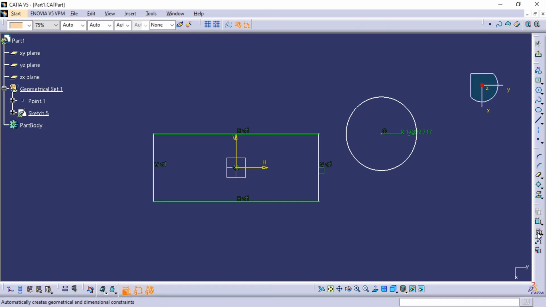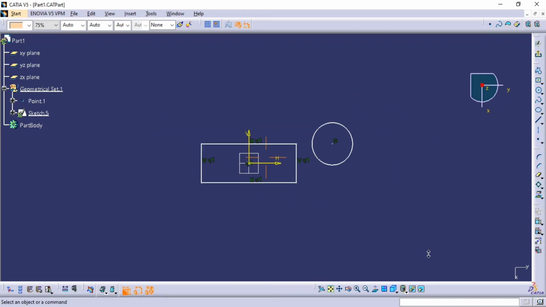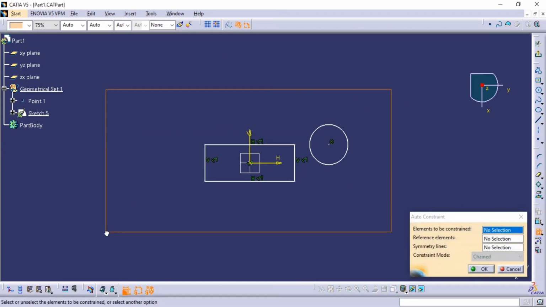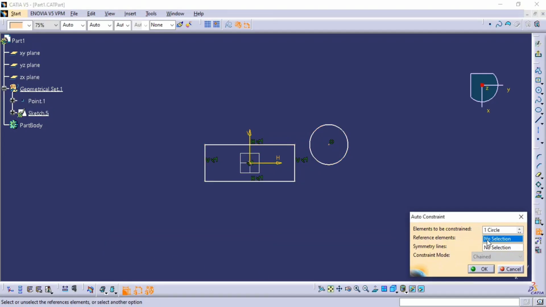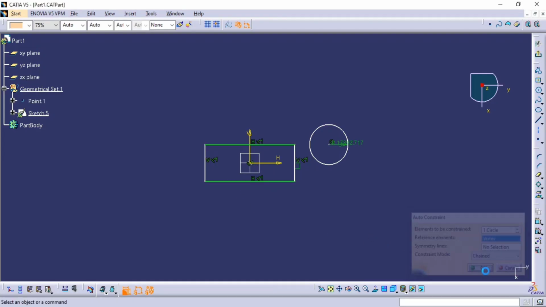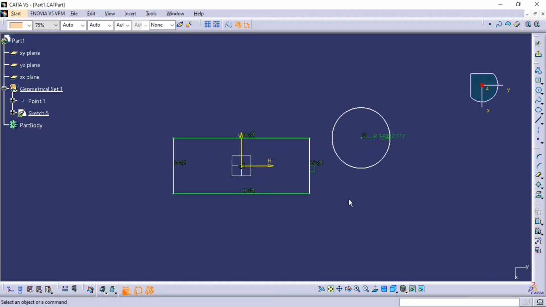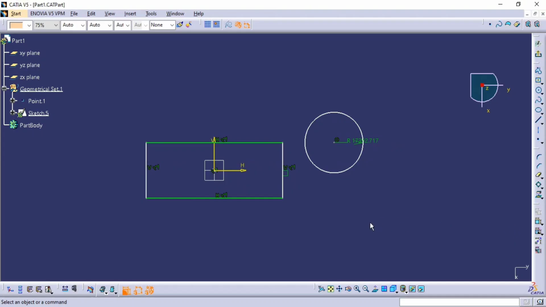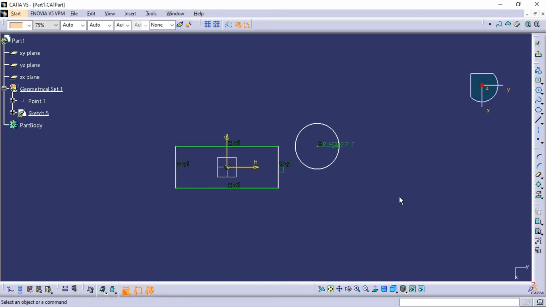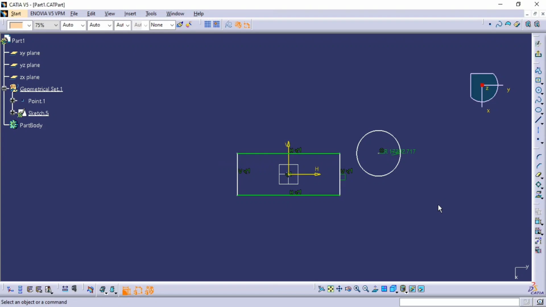Okay, it is not selected properly. Control Z. Let's select properly. Select the automate dimensions. Select all the features and choose. See, only one circle is selected. Okay, reference I am choosing this point. Click on OK. See, this is how it is forming. Okay, this is how you can use the automate constraints. So that's it, guys. That's up to Sketcher design.